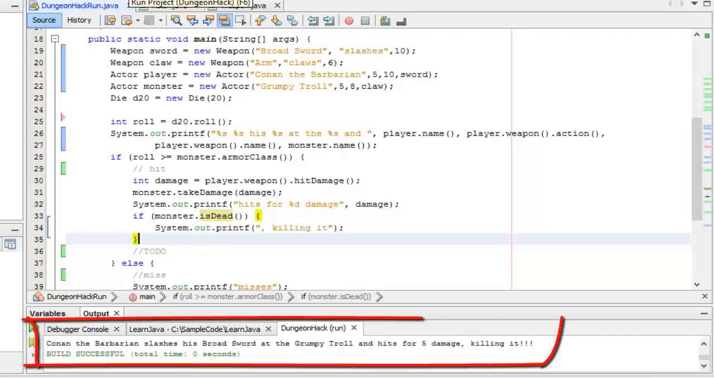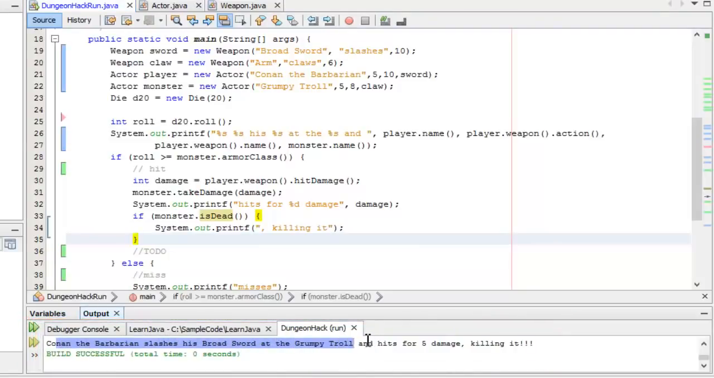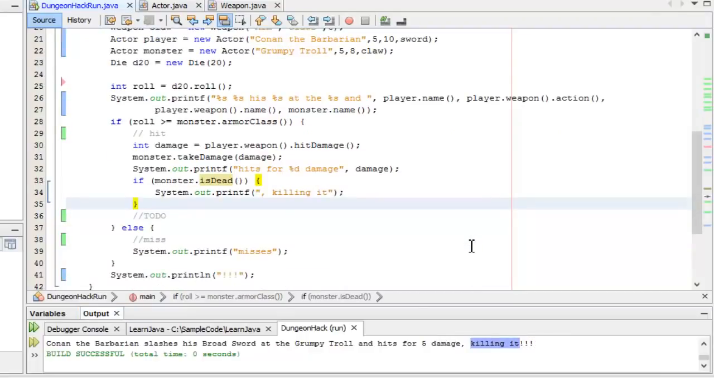Oh, there we go. Conan the Barbarian slashes his broadsword at the grumpy troll. That's line 26, and hits for 5 damage. That's line 32. And then if monster is dead, comma, killing it, that's line 34. And then the exclamation mark is at the bottom, line 41. So that's how you do that. And the only way you can really make that happen is by using branching with the if statement.